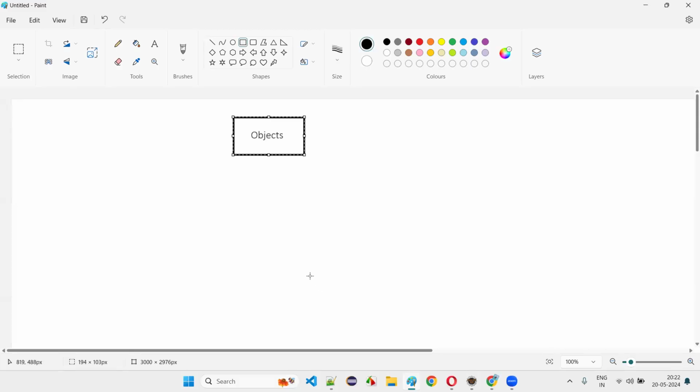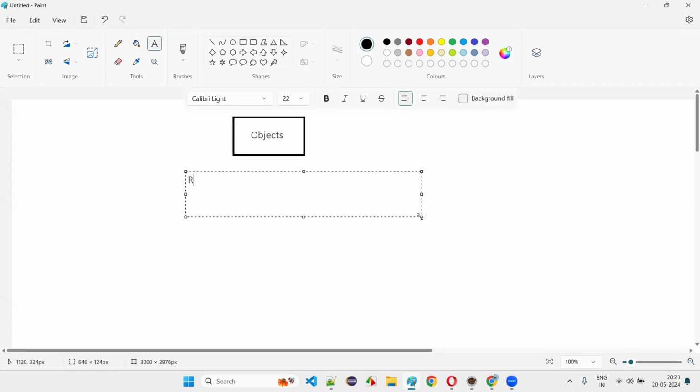So, what exactly is an object, or what exactly are objects? Objects are real world entities. Objects are nothing but the representation of real world entities in Java programming or other programming languages. For now, we are going with Java programming, so I'm just taking the context of Java. In Java programming, objects are nothing but the representation of real world entities.